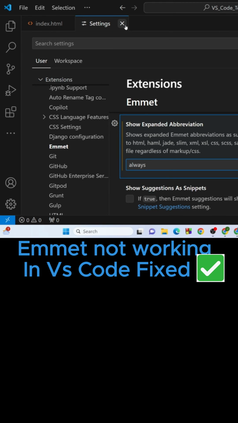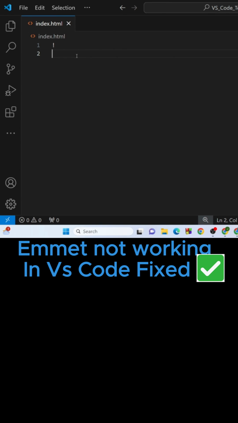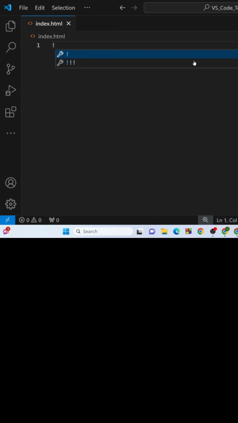After that, close up the settings bar and close this up. Here, if I do the same thing, all right, so it's going to show me that. So that's the quick fix.